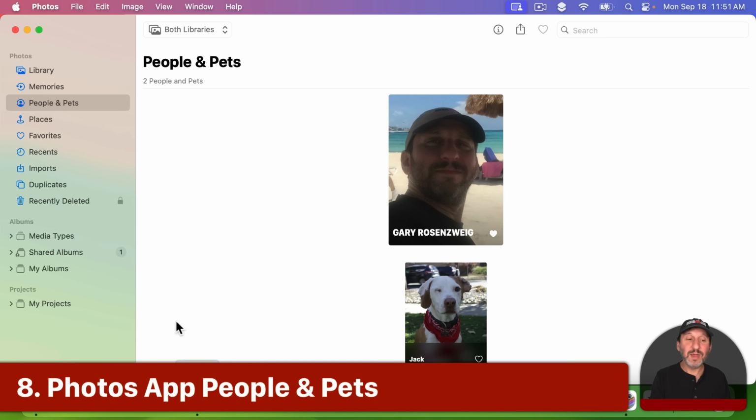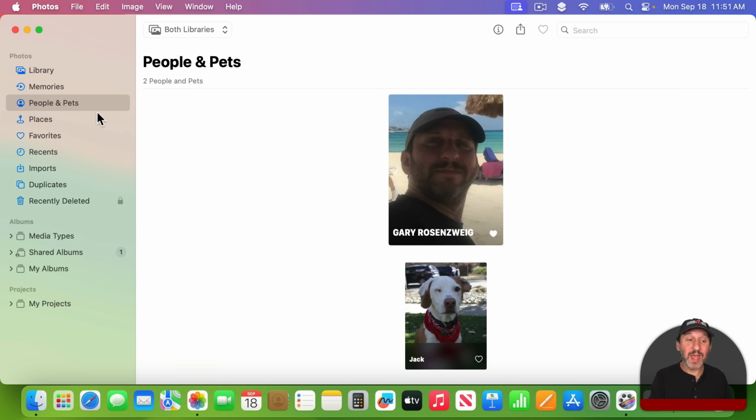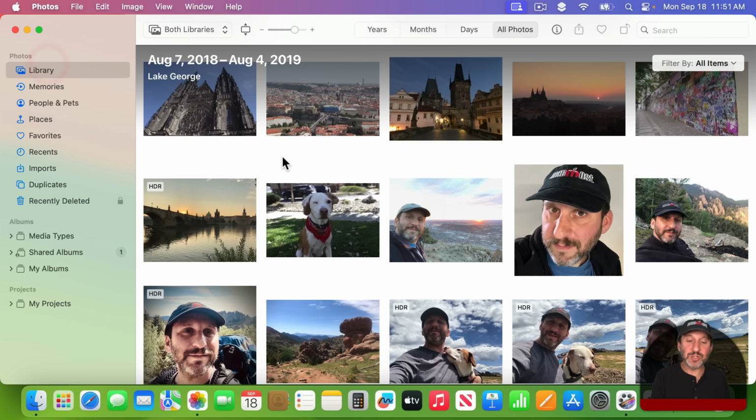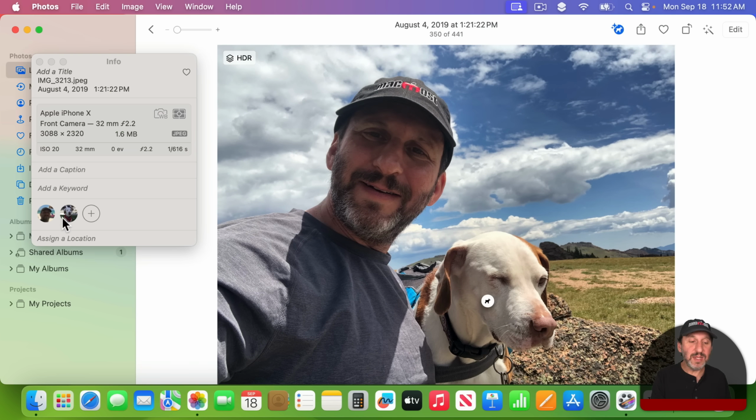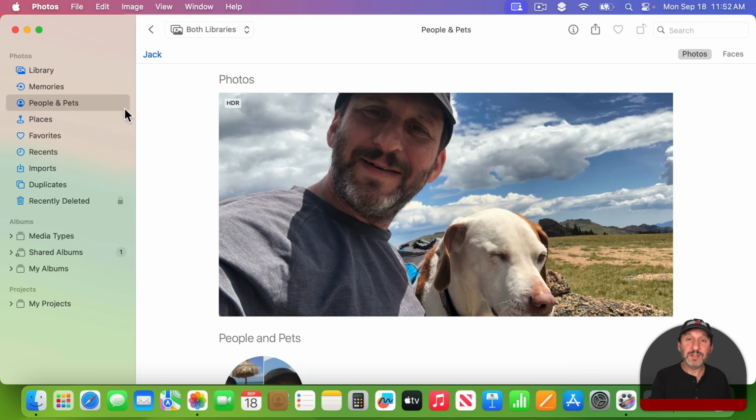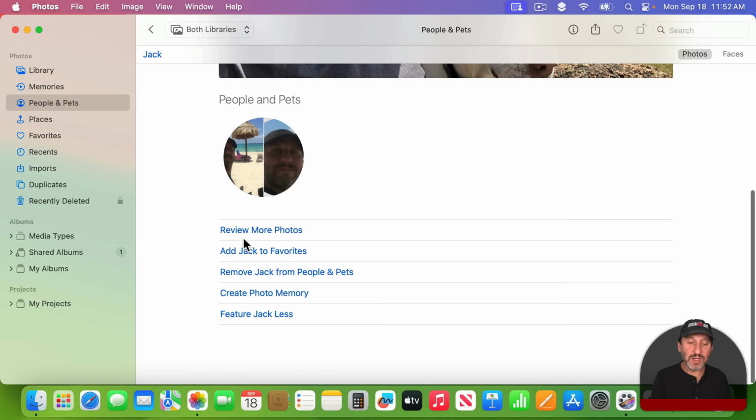In the Photos app, People is now People and Pets, or at least it is if you've added a pet as a person. It now accepts the faces of dogs and cats to be able to add them to your People and Pets section. So you would just go into your library here, find a picture that has one of your best friends in it, and you could easily add them just as you would any person from before. So now I'll find that picture added there, and you can go and review more photos. So you can add your pets just like people to this section now.